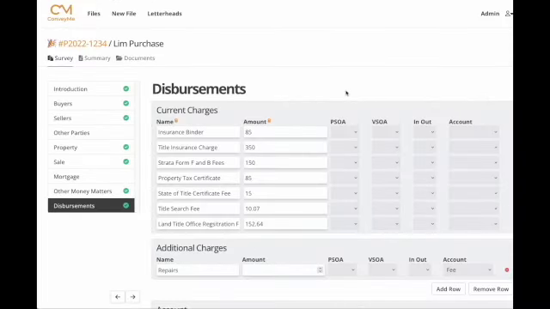Simply indicate whether you would like them to show up on the Statement of Adjustments and the In-Out Trust Reconciliation Statement or on the account. For example, the insurance binder cost, you might like that to show up on the Purchaser Statement of Adjustment and as an out on the In-Out Trust Reconciliation Statement. And for the Land Title Office fees and Land Title Office registration fees, you might like that to show up as a disbursement on the account.